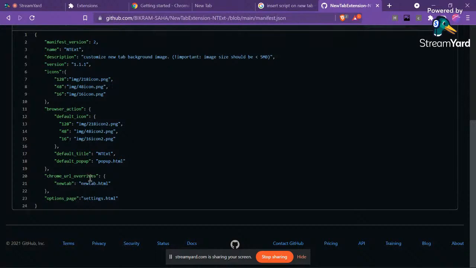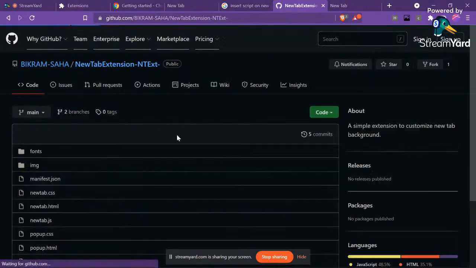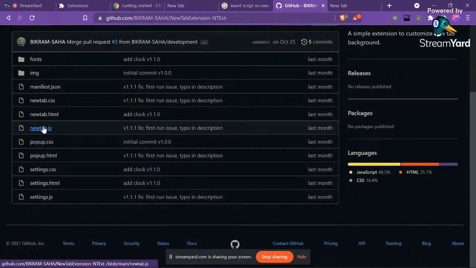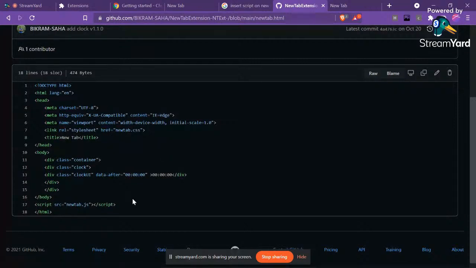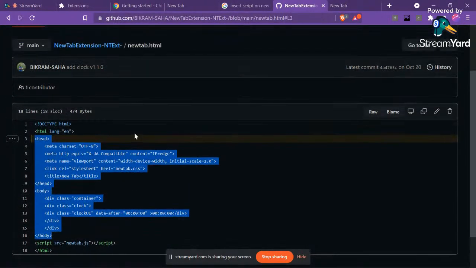Then we have the Chrome URL overrides part, where I'm defining that whenever a new tab is being created, you have to override that default Chrome functionality, and instead of giving what Chrome provides by default, we have to give new tab.html. Now we have new tab.html defined up here. Inside new tab.html, we have defined the code for new tab.html.